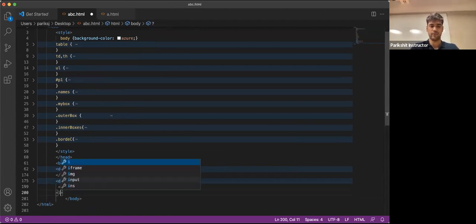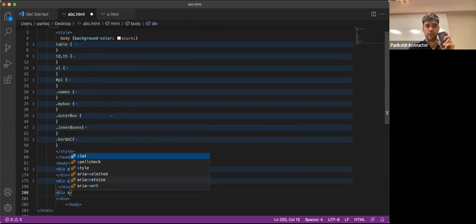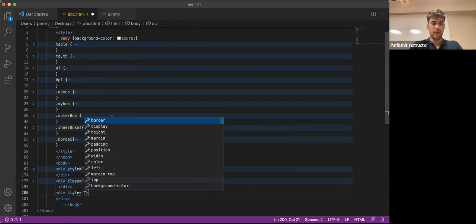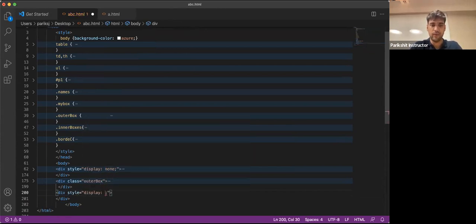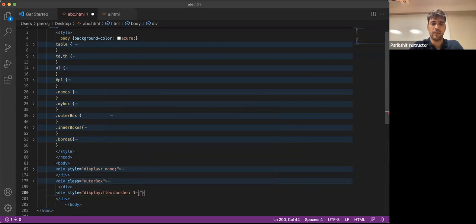Okay. Now, I'm going to create a new div for that box. For now, let's put the styles right here. I'll put my phone to silent. Okay? Of course we have learned flex, so display would be flex, right? And of course we want border 1 pixel solid black, right? And inside this div let's have something. Let's see what is the output of this reload.